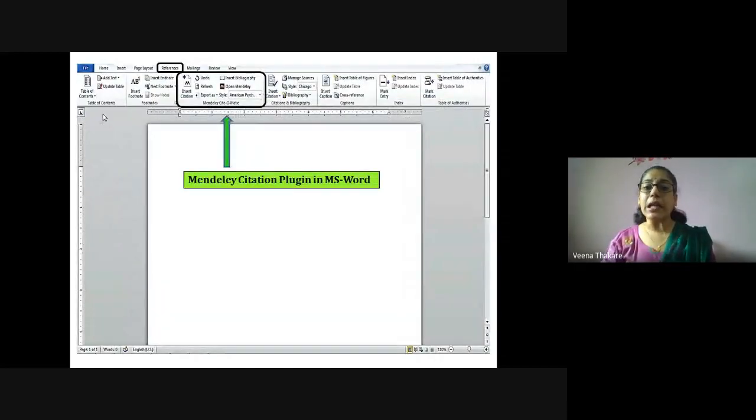This is the Mendeley plugin I was talking to you about. So in the references tab, it will show you this. Once you download the Word plugin, this will be added to your MS Word regular menu ribbon. Here it will show, see, insert citation. It will give you styles, different styles.